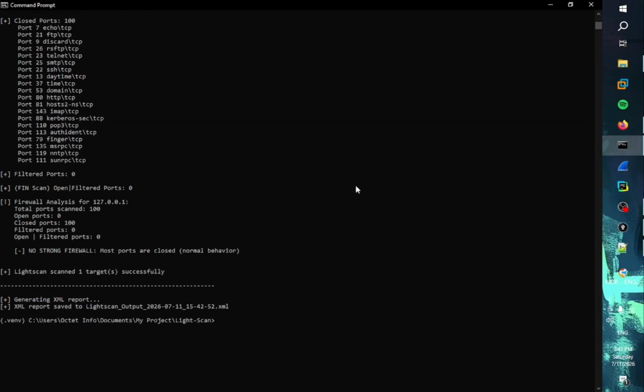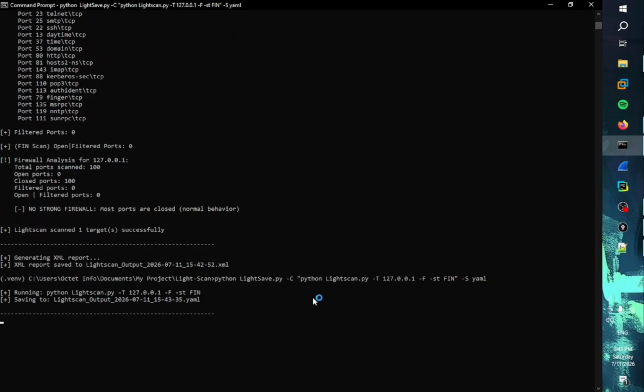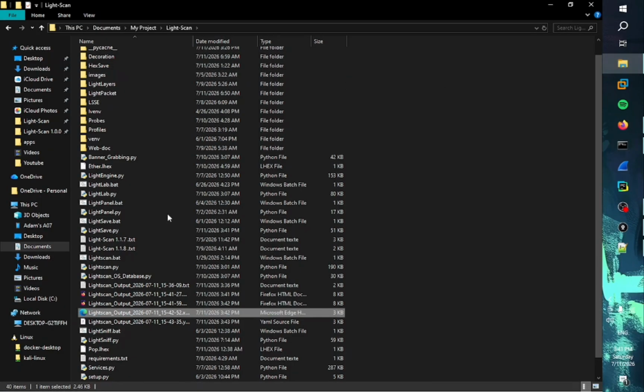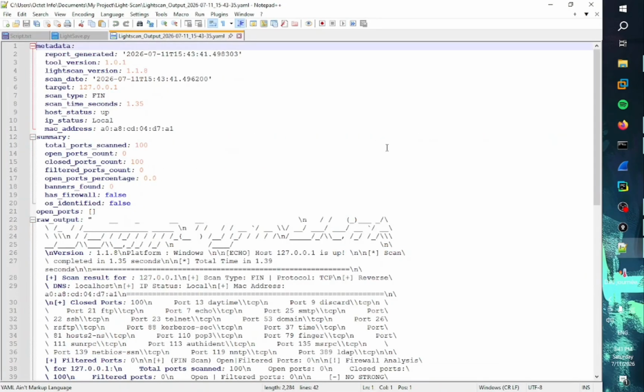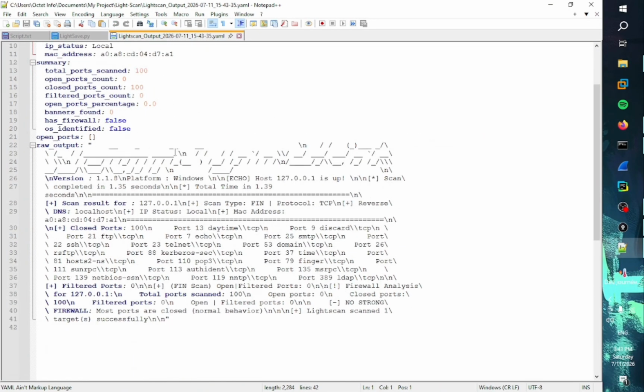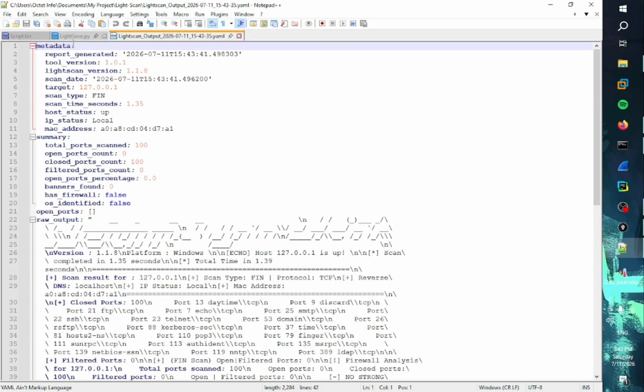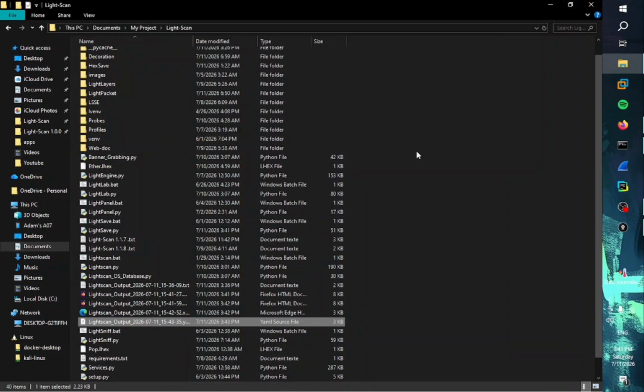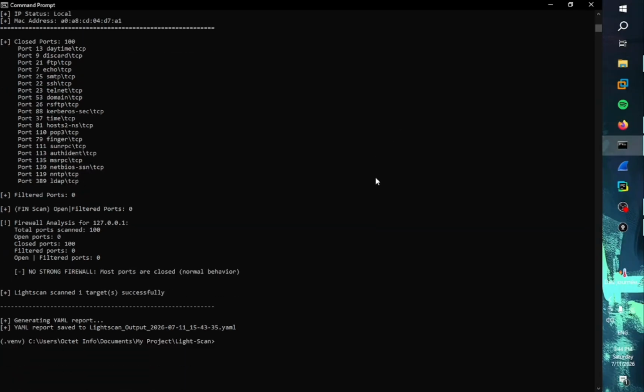And the last saving format we are going to see is YAML. YAML is still a new saving format I added in the last update, and it can be useful for some people. We can open it with Notepad++ and see raw outputs here, summary, and metadata. In general, all the saving formats are useful for automation and to save. We have even PDF, but you can explore that on your own.